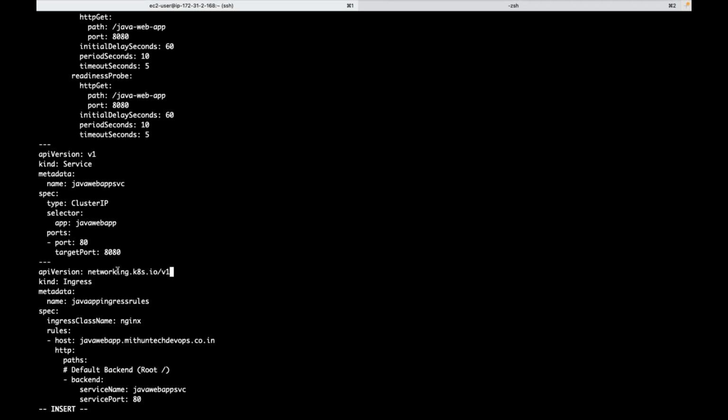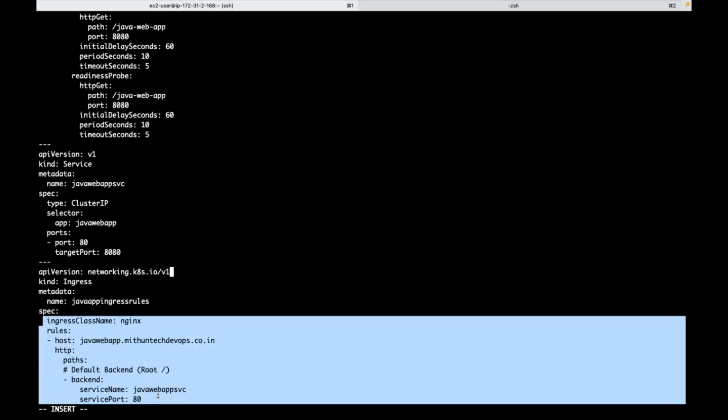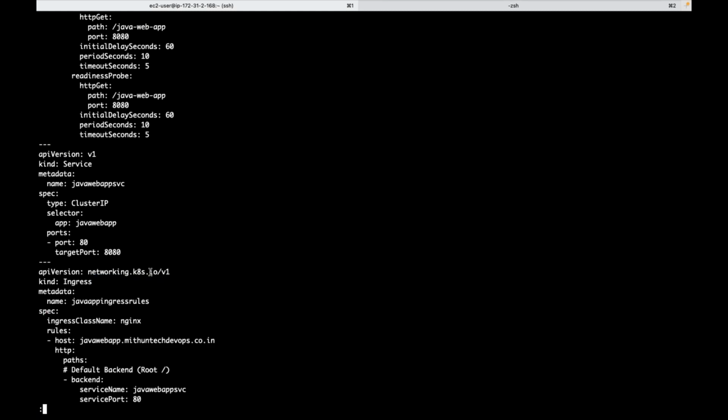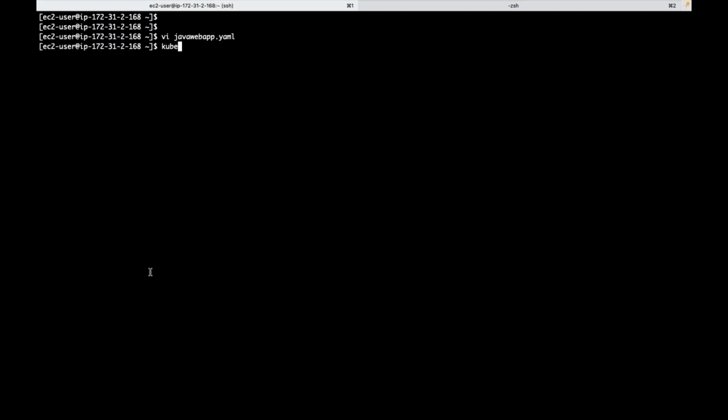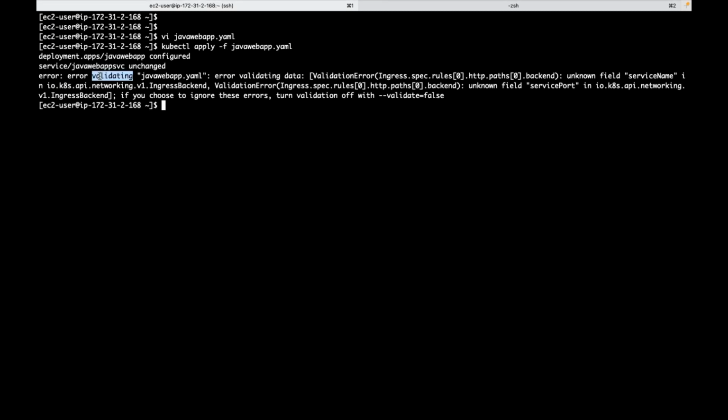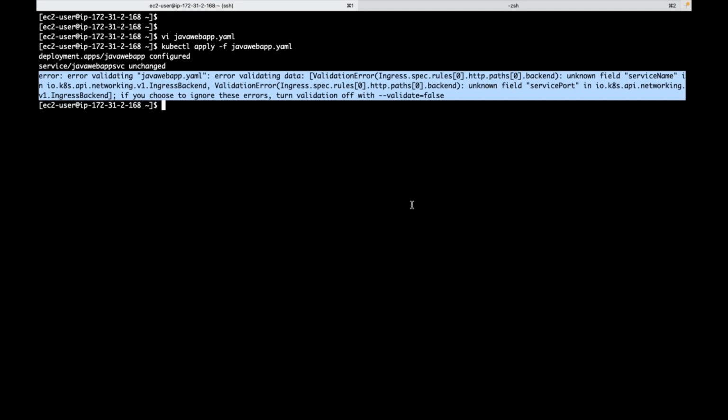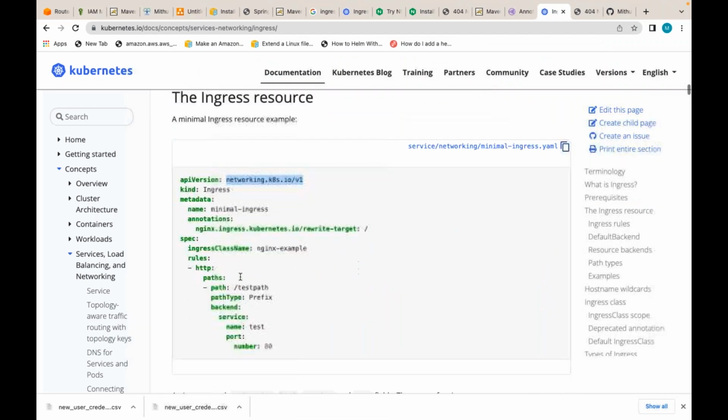networking.k8s.io/v1. But based on this API version, will the specifications also change? Will it be the same as is? If I apply as is again, it will not work because the specifications also changed. Let me show that. I changed just the API version and I'm trying to apply with kubectl apply -f. Now am I getting a warning? I'm getting errors, not a warning. Error validating: this field is unknown, because the specifications also changed.